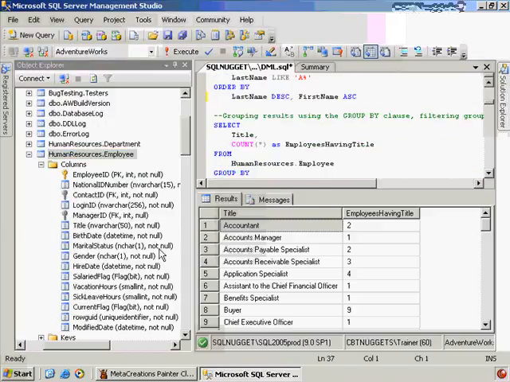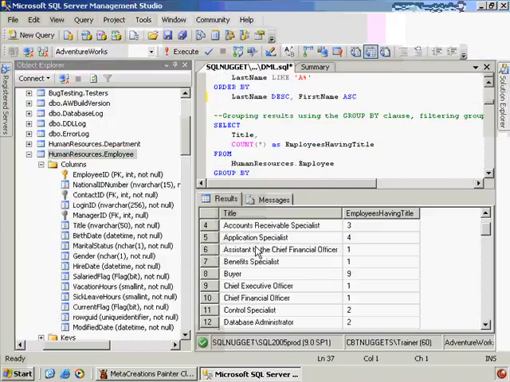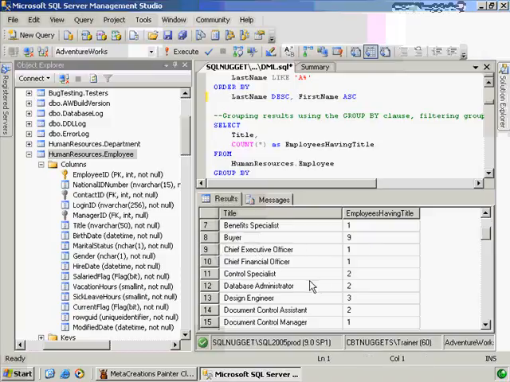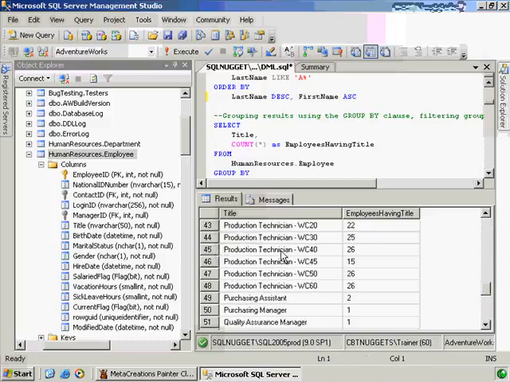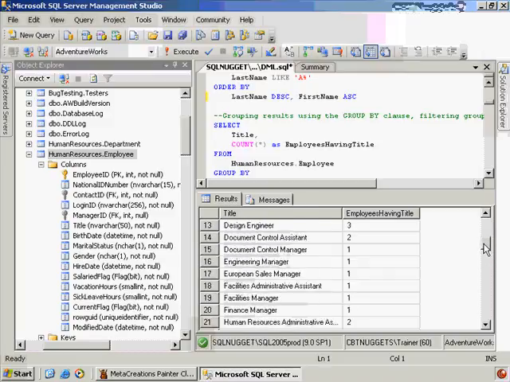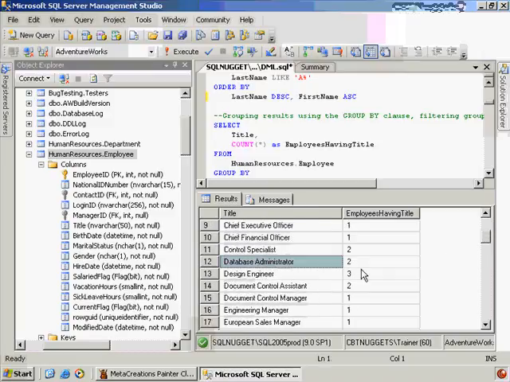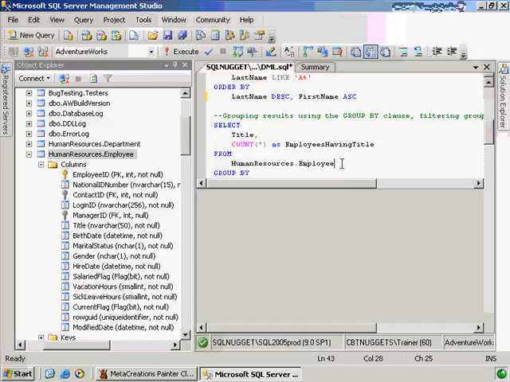So it just counted how many employees have each title. If we scroll down in here, you can see we have 9 buyers. We have a lot of different technicians, a lot of technicians in the AdventureWorks company. And even if you look in the D's here, look at that. We have 2 database administrators. Pretty cool. So that's how we can do groupings.